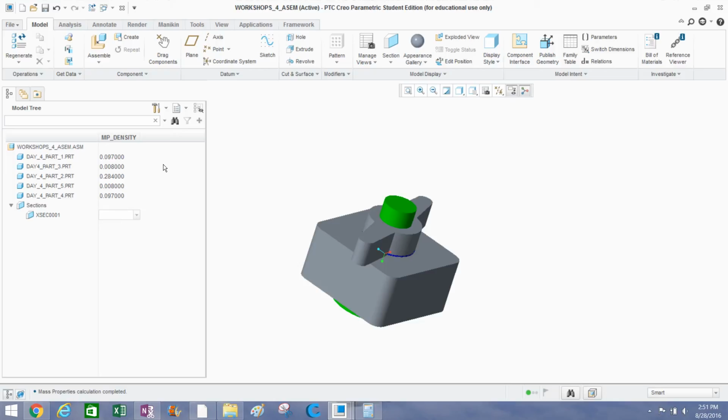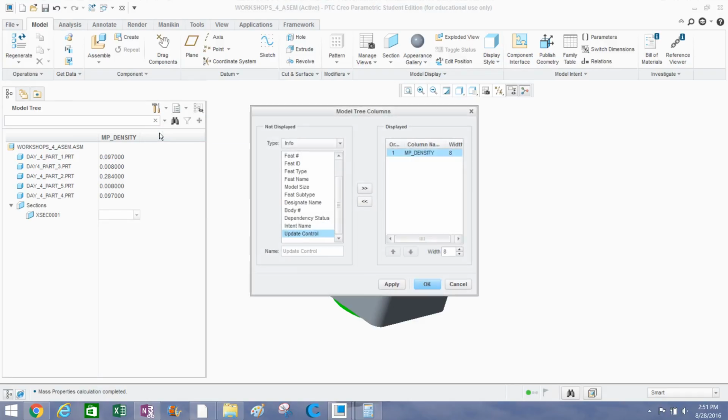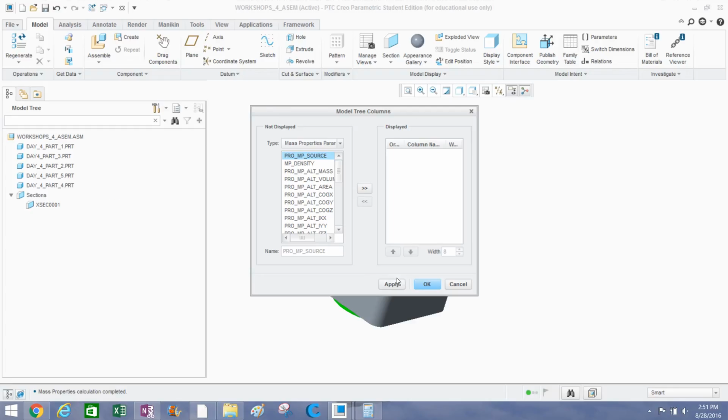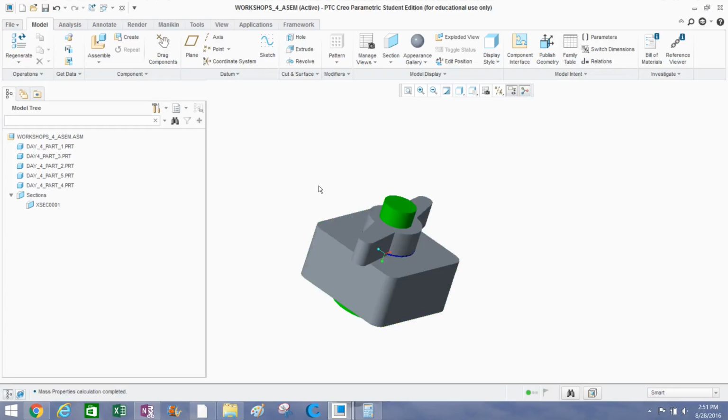Just to remind you where I found that, I came to the hammer, which is basically your settings, and went to tree columns. From there, we set type to mass properties, selected mass properties, and double clicked on the density, which is over here now. To move it back, you can just double click again, move it back to the not displayed list, and click apply. Very useful there.